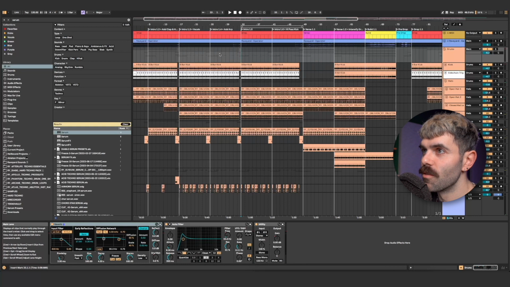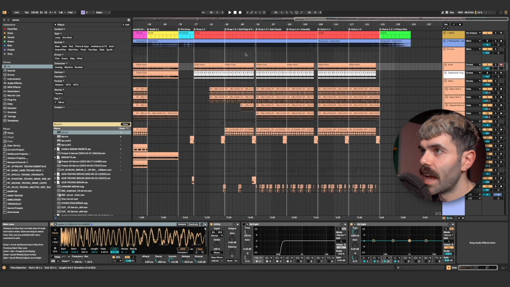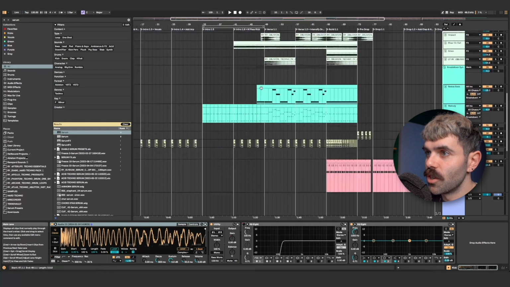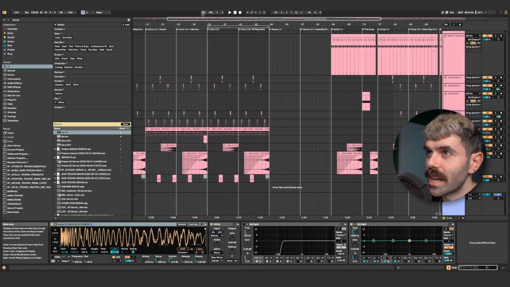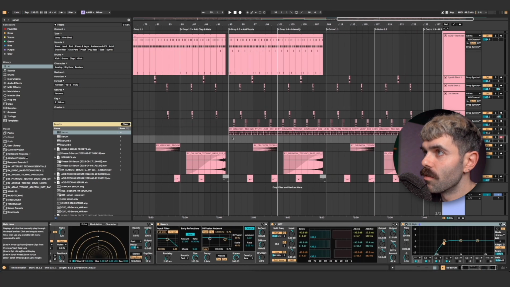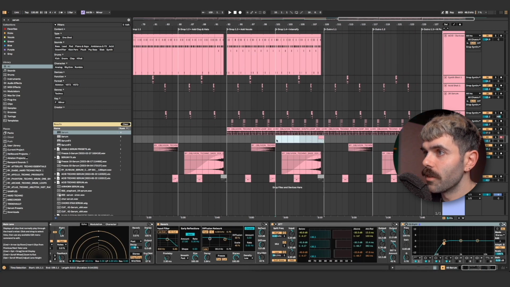So let's copy over the drums of intro 1.4 and we'll paste them at drop 1.4. And then something else we want to do is make sure that we copy over this last little synth fill that we did and copy that over to the end of drop 1.4.